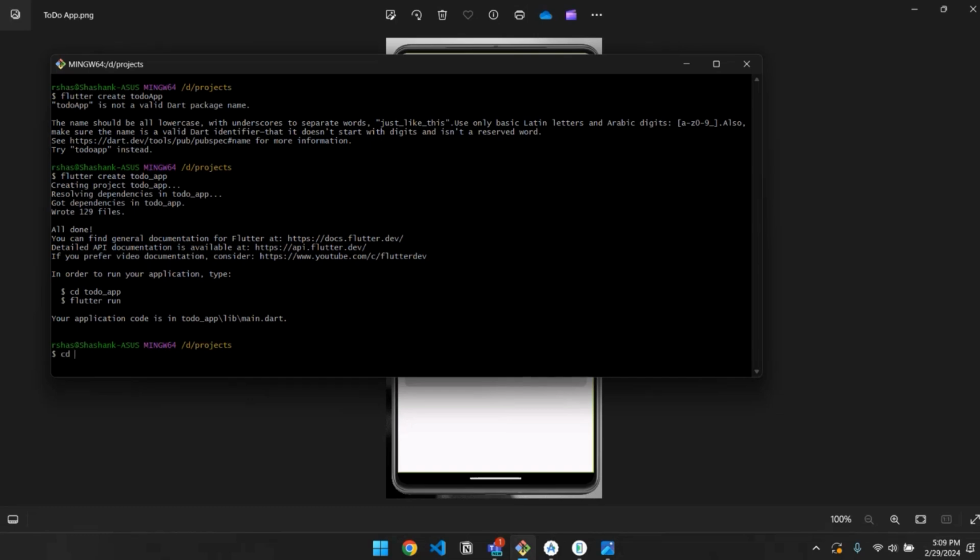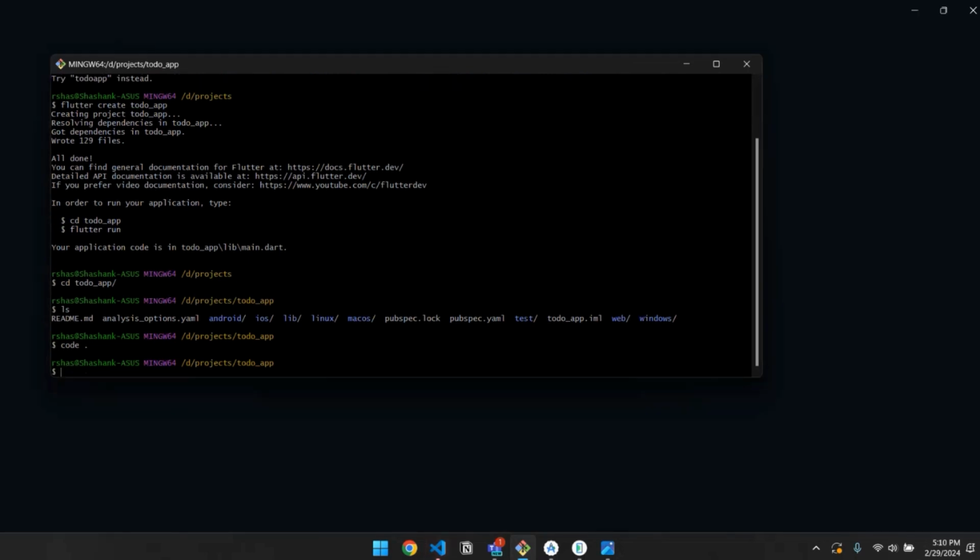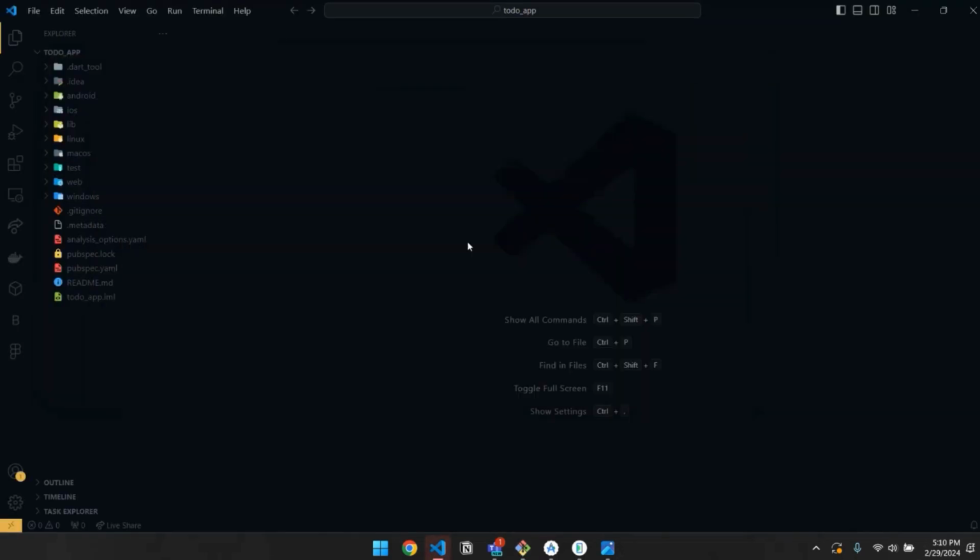I'll just cd into to-do app, which is the folder that was just created. cd is nothing but change directory, so you're just going inside the folder. If I do ls here, it is just going to list out the items which are already there. You can see there is a README file, analysis options, Android folder, iOS folder. I'll just open VS Code inside this folder. To open VS Code, you just type code, then a space and then a period, and then click enter. You can see that my VS Code has opened here.